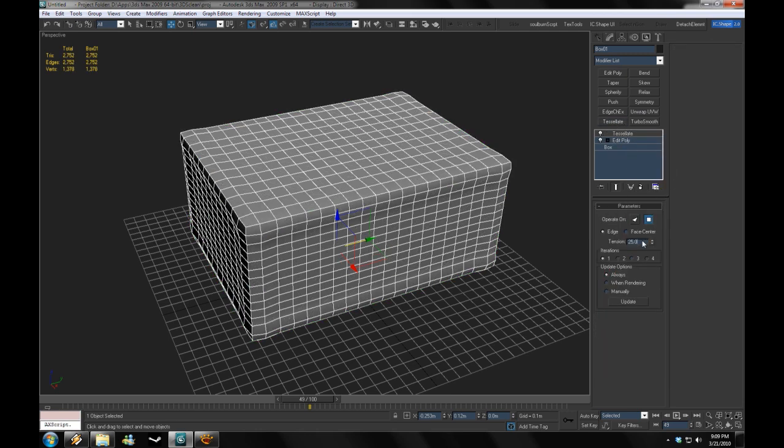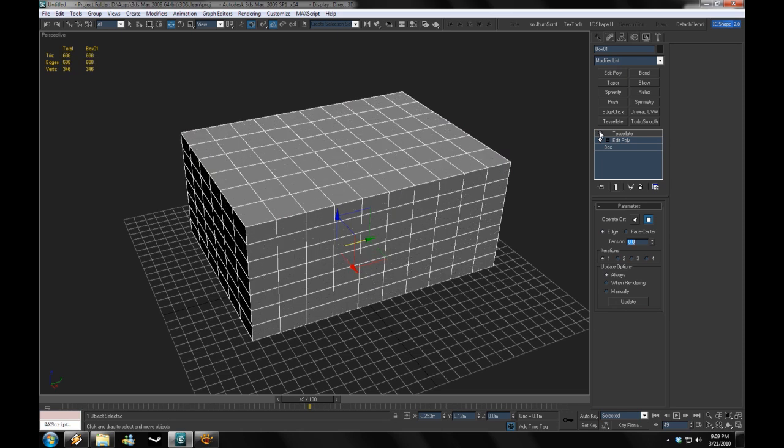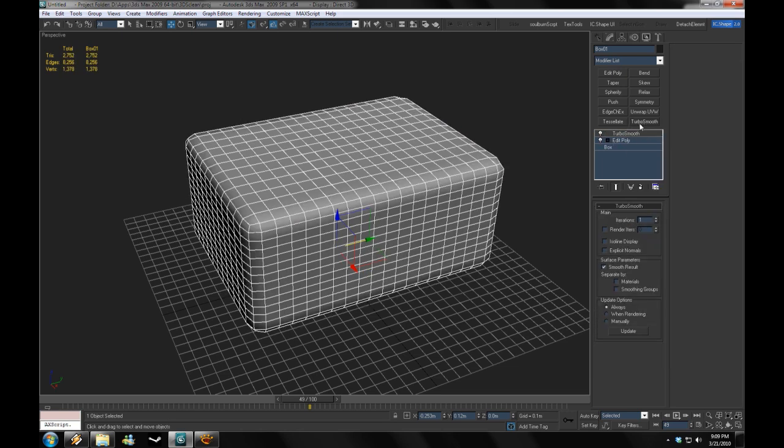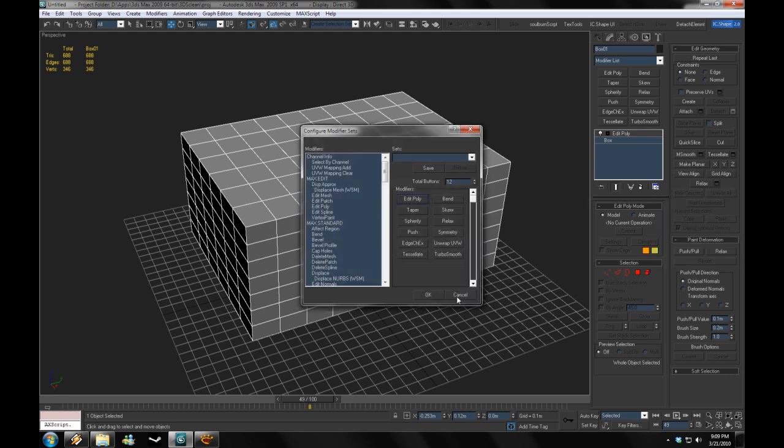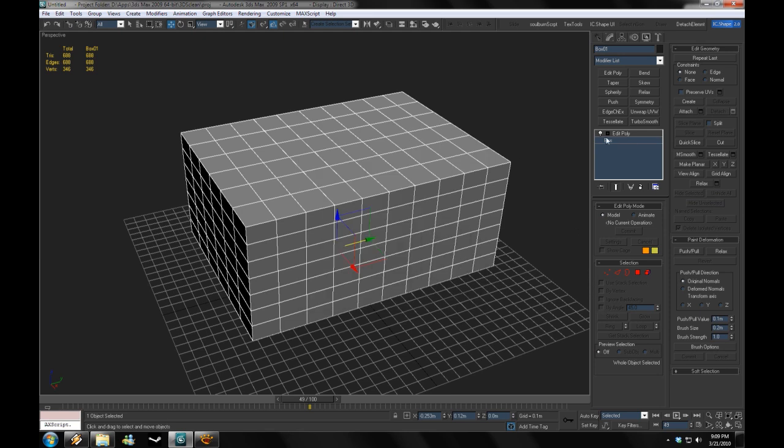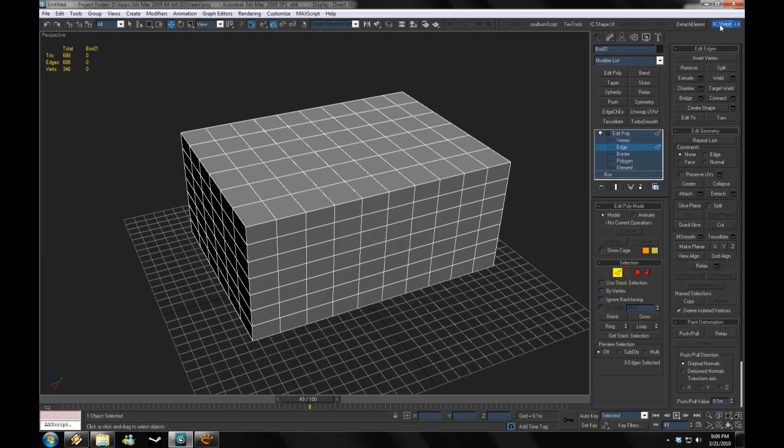I have Unwrap UVW, I have Tessellate, which when set to quad mode and zero tension, you can automatically make your mesh more dense. And then I've got Turbo Smooth. Pretty standard stuff. Now I press the far right button underneath my modifiers panel and you can change the buttons there. You can also enable them if you don't have them already enabled.